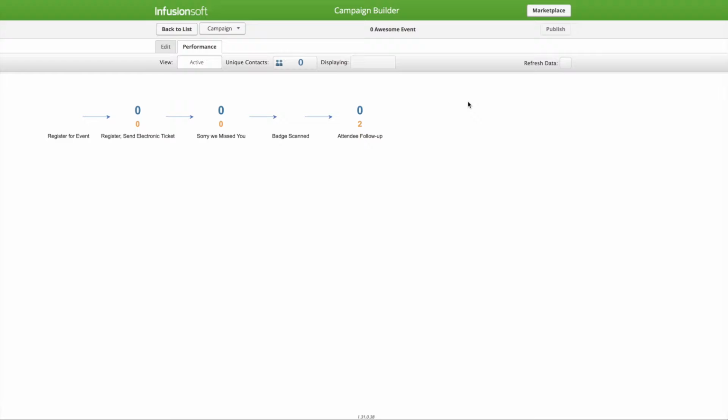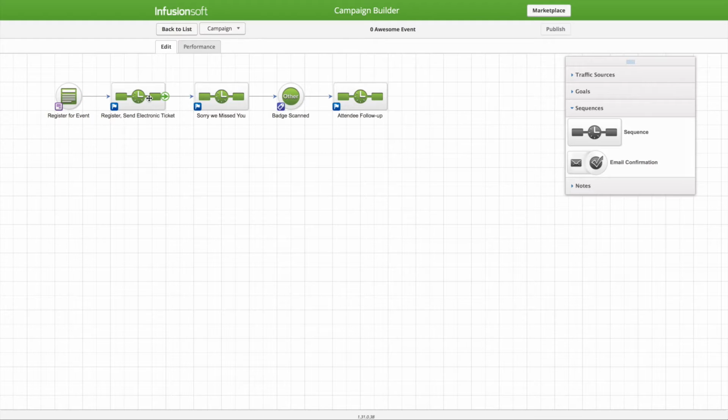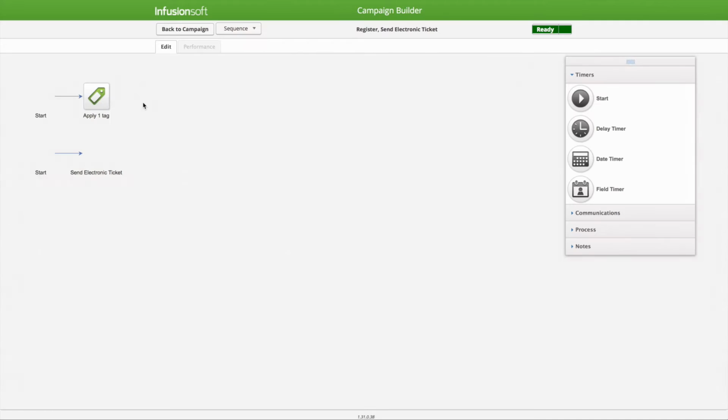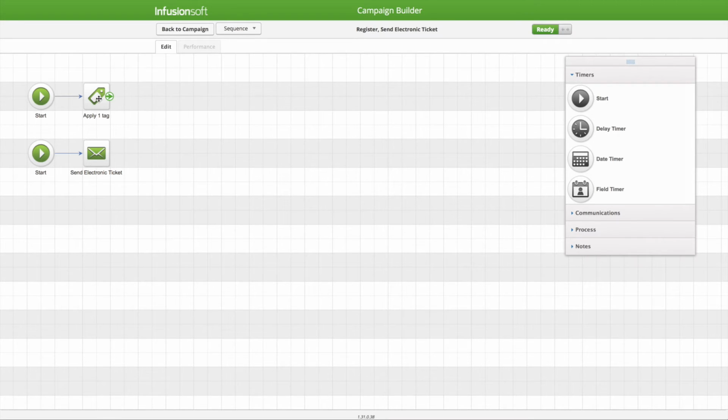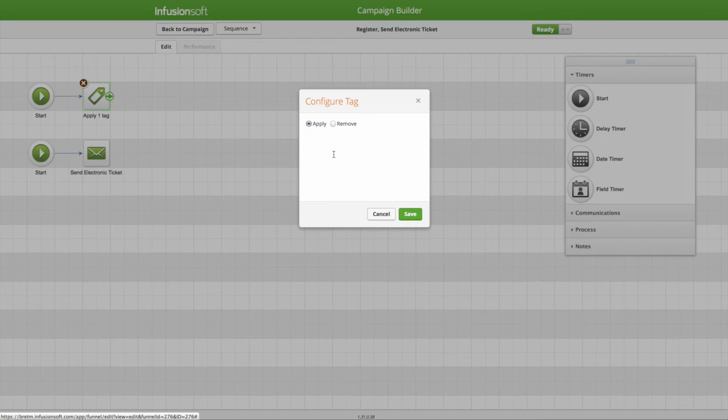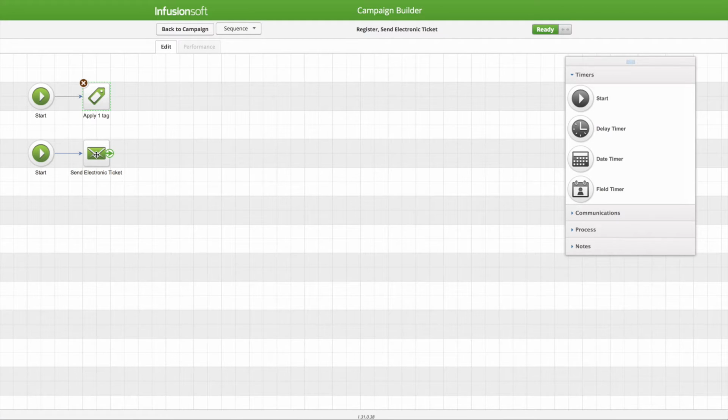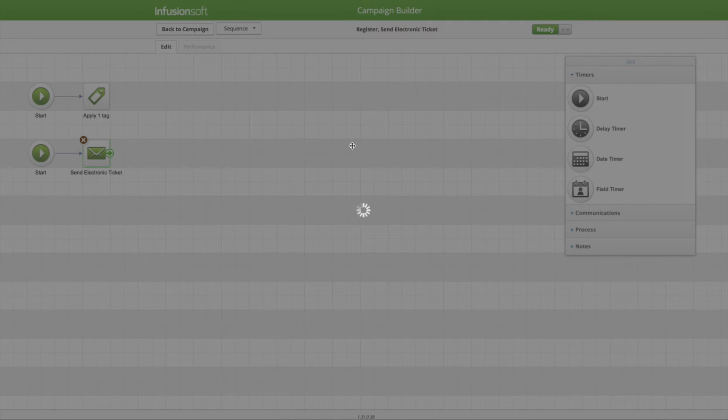We're going to set up that goal so that we can see who is actually supposed to be registered for this event. In this instance, we've got a form that we're having people fill out. And once they fill out that form, we're going to register them and then send the electronic ticket. Let me jump into the sequence and show you what I mean. First, this tag that's getting applied is the same tag, you'll remember, that we configured before. Once this tag gets applied to somebody, they'll be eligible to be registered for this event. And then we're sending their electronic ticket as an email.